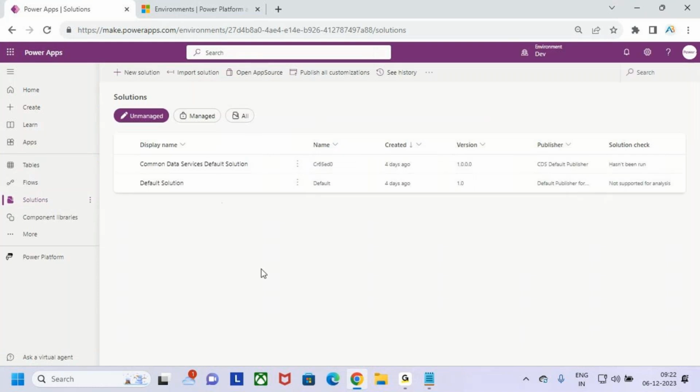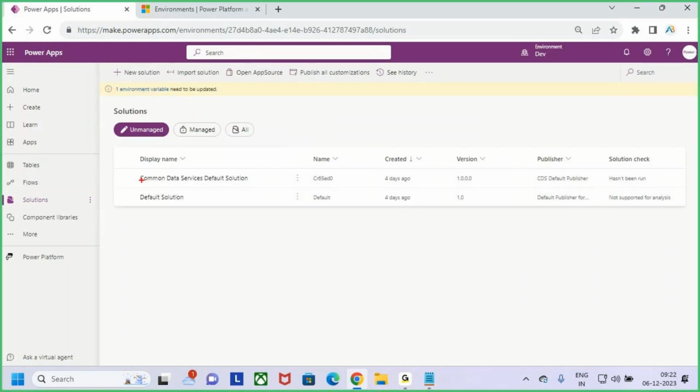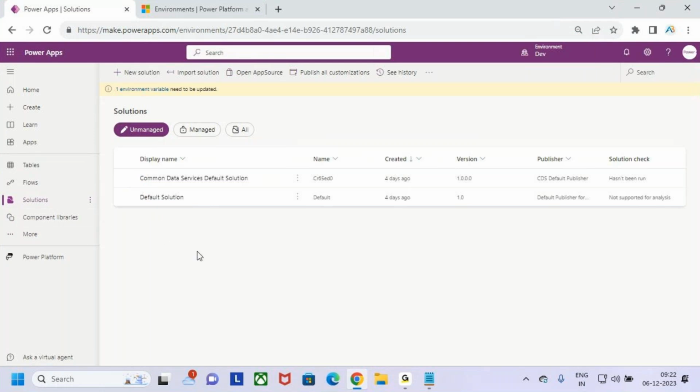Now it is going to open some window. Now see, these are the default solutions. Whenever you create a new environment, for each and every environment, by default, Power Apps will create two solutions. One is the default solution, and the second one is the Common Data Services default solution. So these are the default solutions. It is not recommended to use the default solutions.